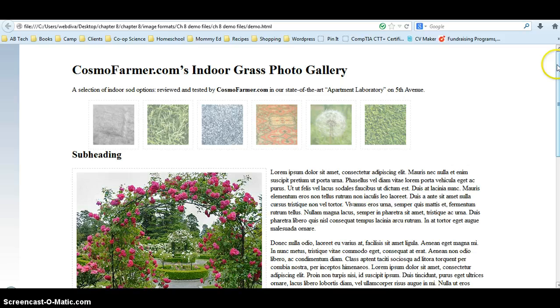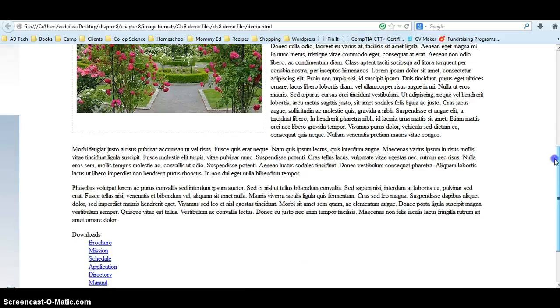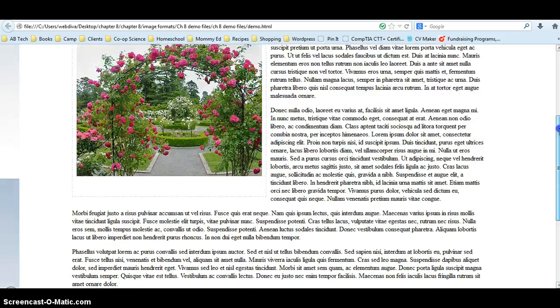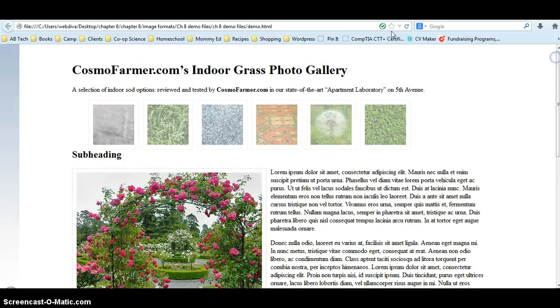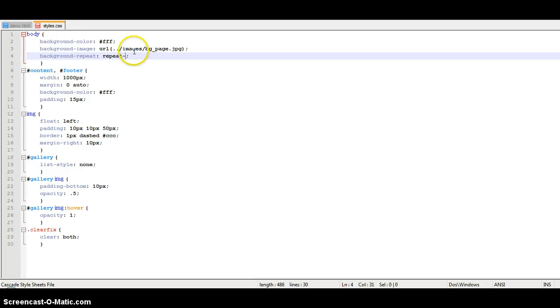So we've refreshed. It doesn't look like we're getting what we want, but we can see what's happened. Repeat Y repeats along the Y axis. That means, in other words, top to bottom. So let's say that you had a little side graphic that you want to repeat, like holes for a notebook or something like that. That would be a really good use for repeat Y. However, this is not working for what we want. Let's go in and try the other repeat that we've got available, which is repeat X.